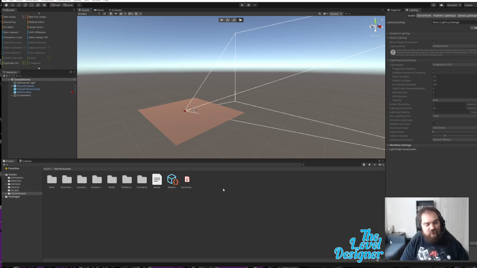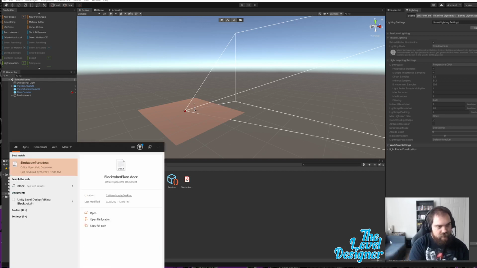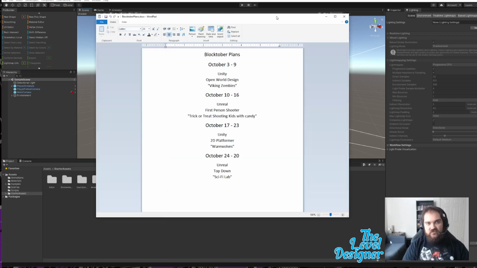Let me take a look here and bring up these plans. So the third is the first day that this is going to be popping up, and for the next week, we will be working within Unity, and we're going to be making an open world level. And the theme is Viking zombies.